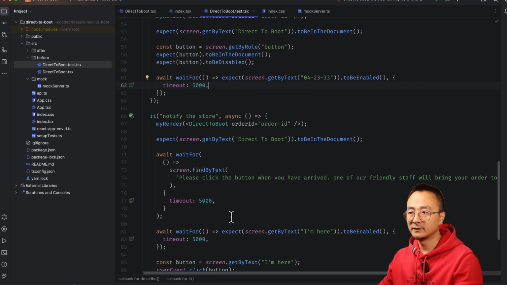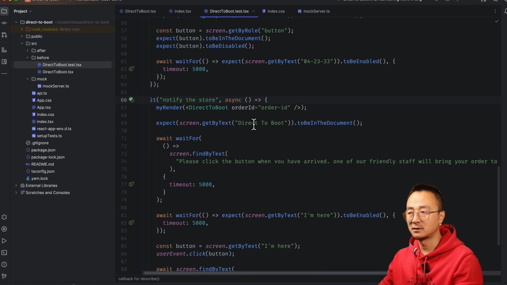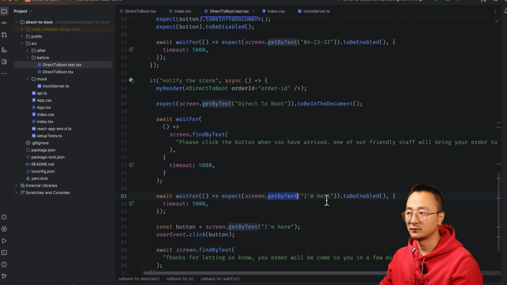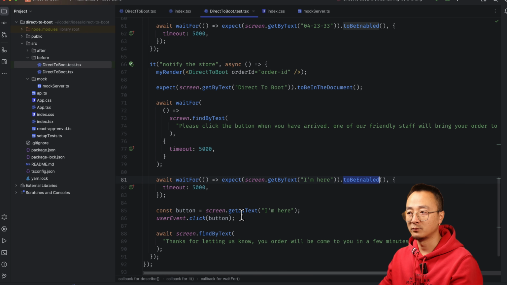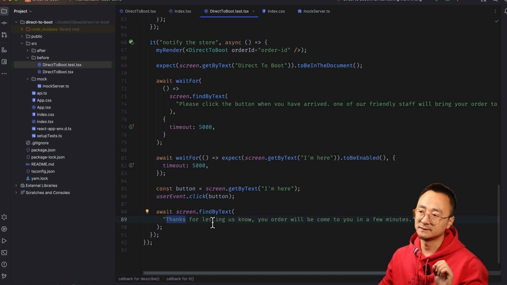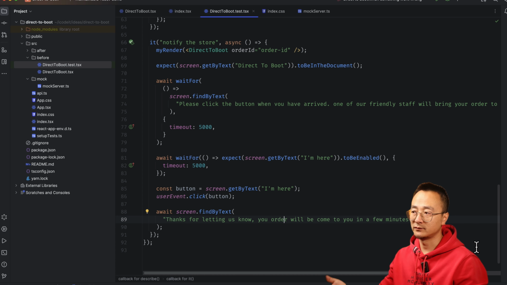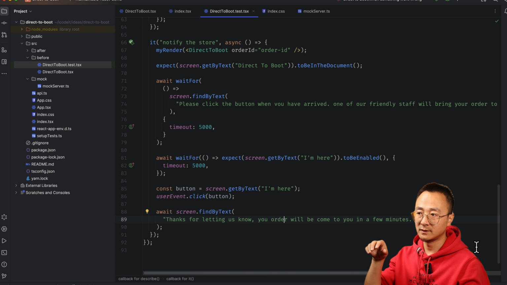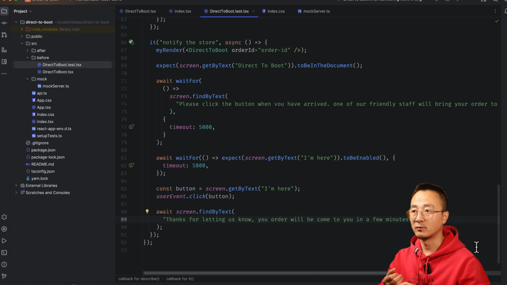the store. And finally, we have another test called notify the store, which is a scenario where you can succeed through all the flows. Initially, we'll check the text to be "please click the button when you arrived", and we will wait for the button to be enabled, and then we'll click the button, and then we'll see the text change to "thanks for letting us know, and your order will be coming to you in a few minutes." So this is all the critical tests we have. It's basically covered all the scenarios we want to cover.